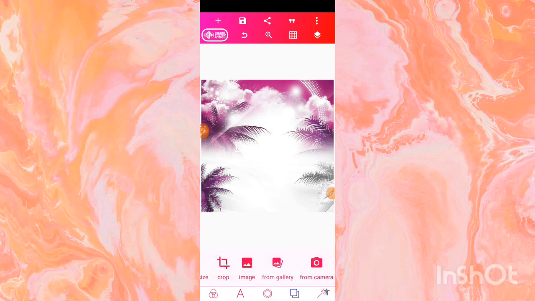But if you want to use an image from your gallery, just tap image from gallery, which is right here, and it takes you to your gallery. If you want it from camera, you just tap this and it takes you to your camera. So that's literally how background works.